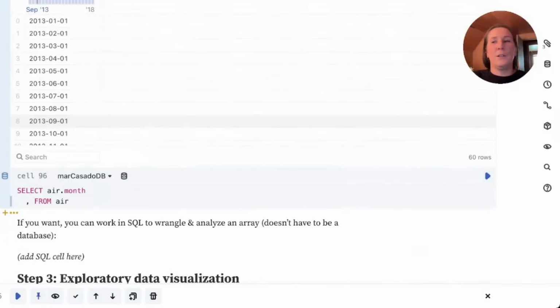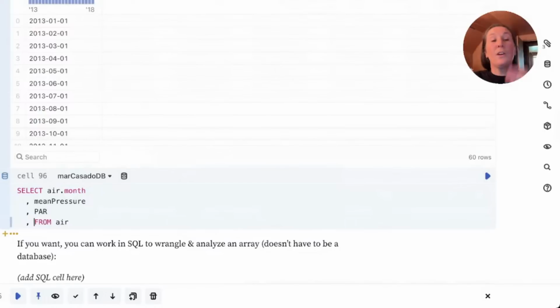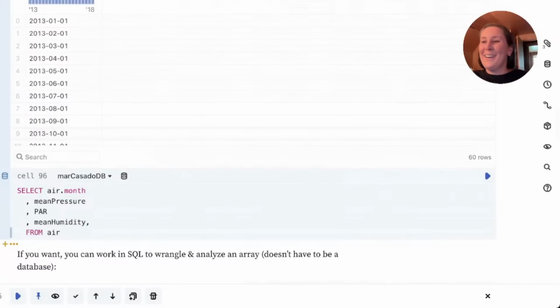We are going to do mean pressure. That's only in air, so I don't need to specify. Mean pressure, messing up my commas, PAR. You could write this differently. If you just want to do air month, comma, mean pressure, comma, par, comma, you could do that all in one line if you wanted to. I blame Paul Buffa for me adopting this organization. Mean humidity. We're doing wind direction and wind direction.